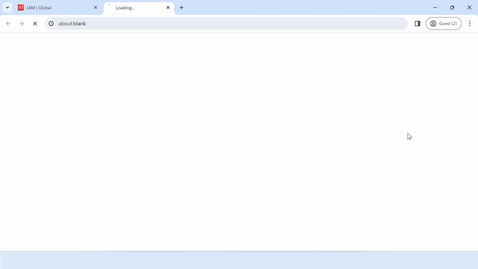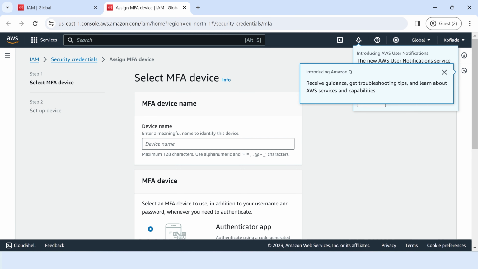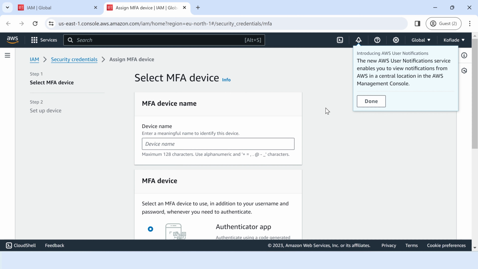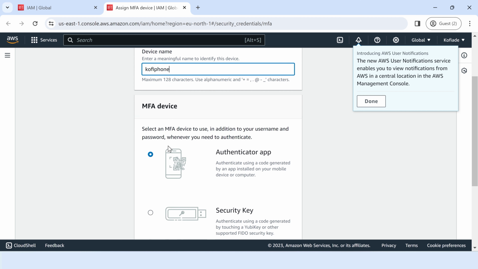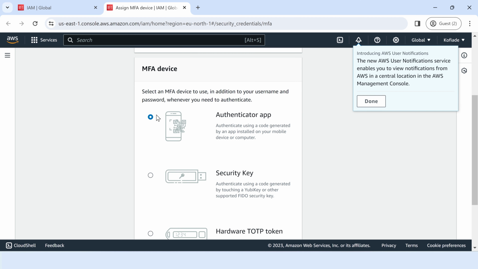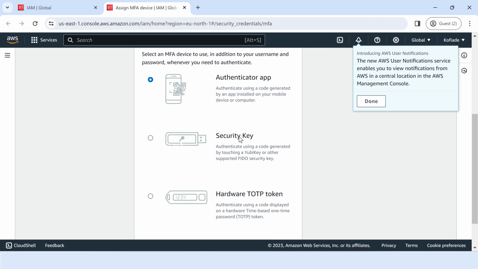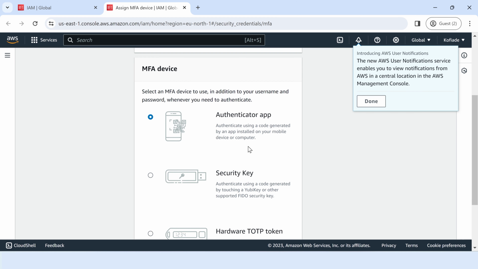All you have to do is just click on add MFA, and then you'll be presented with this screen here. Just type in your device name. So just name it, make sure there's no space in between. I'll just type in Coffee Phone, and then for the MFA device type, you have 3 options. So you can use an authenticator app, security key, or hardware token. So authenticator app is like Google Authenticator, Microsoft Authenticator, so those type of authentication services. So I'll stick with that one, and I'll click on next, and this is where you do your setup.